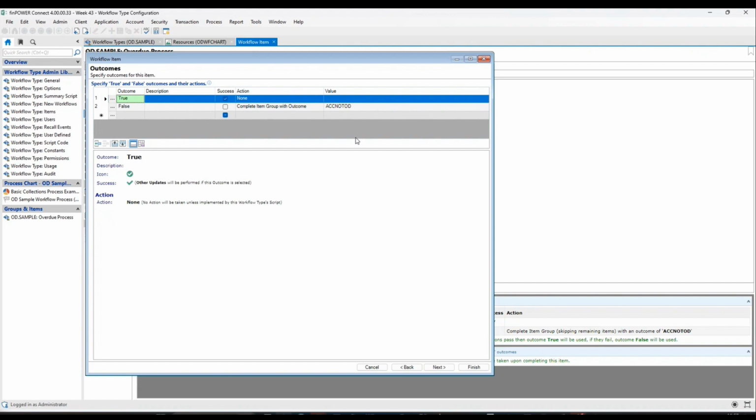And as you can see, we've selected the action for the false outcome as complete item group with outcome account not OD, which, as we know from our review of that group, will carry out the action to close the workflow. Setting the group outcome also allows the closure of the workflow as soon as it fails that still overdue test, again meaning that no action is processed further at that point. That would either be inappropriate or needlessly taking up the time of a collection staff member that could be on to the next workflow to action or call.